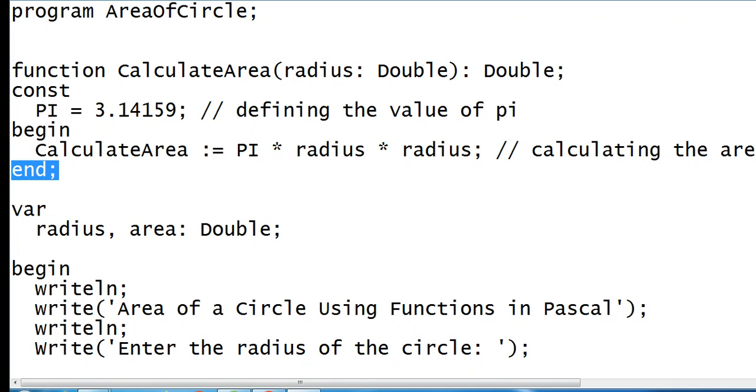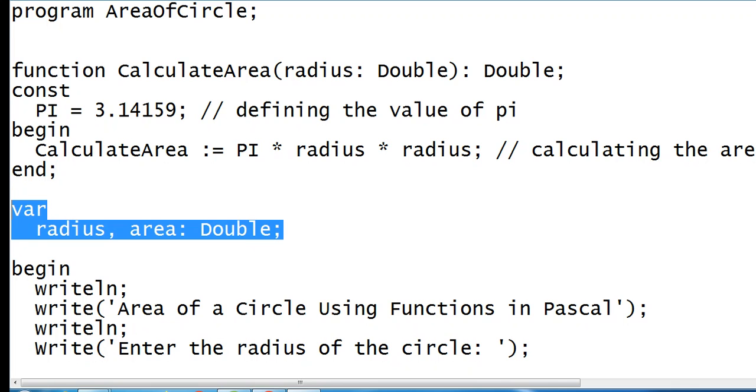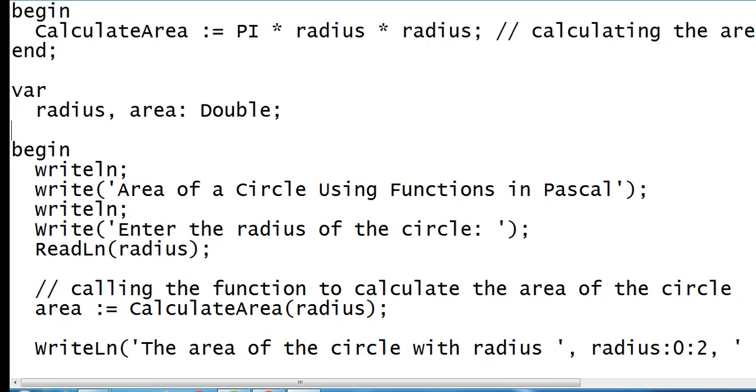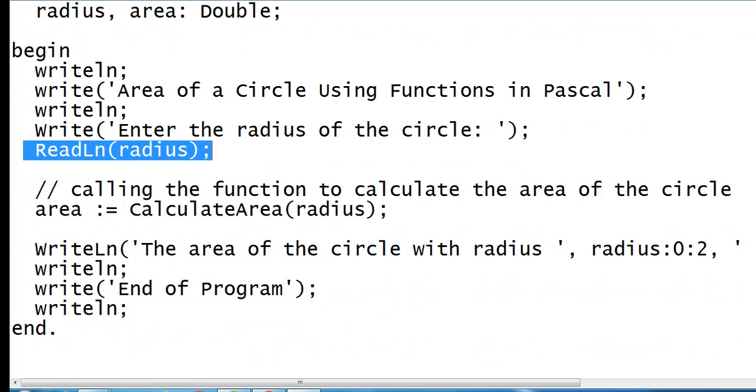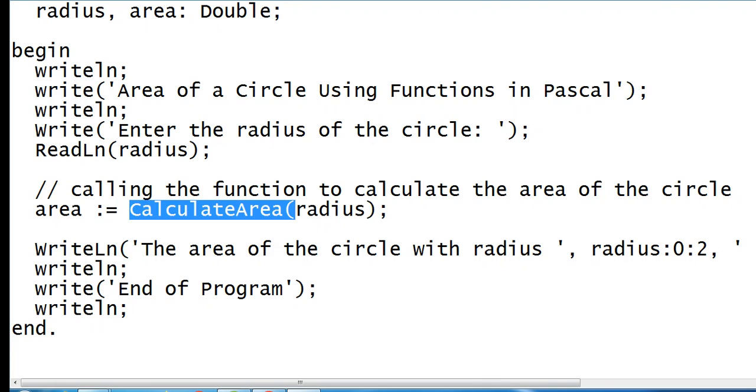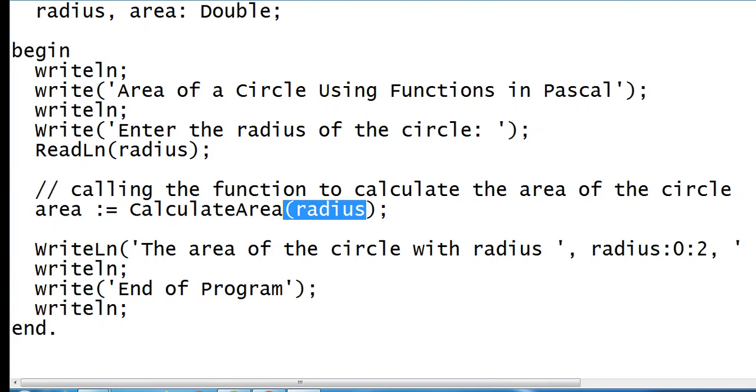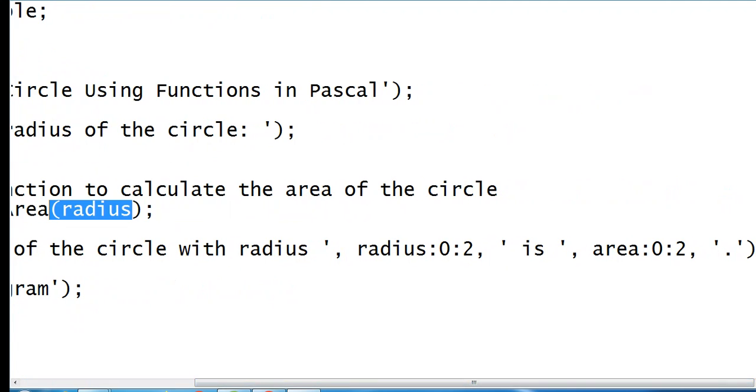And then here we declare two variables to be exact, radius and area, of type double. Begin, writeln, area of a circle using function in Pascal, the title. Enter the radius of the circle, store in our variable radius. Calling the function to calculate the area of the circle, we have here area, assignment statement, and then we are calling the function calculate area, and then we pass the value of radius.